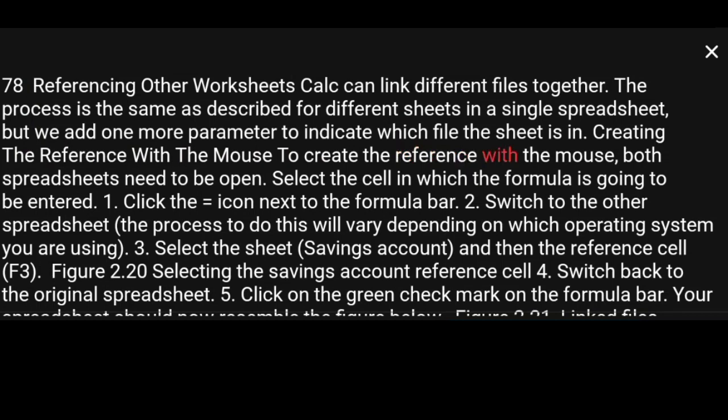To create the reference with the mouse, both spreadsheets need to be open. Select the cell in which the formula is going to be entered. 1. Click the equals icon next to the formula bar. 2. Switch to the other spreadsheet. The process to do this will vary depending on which operating system you are using. 3. Select the sheet savings account and then the reference cell F3.